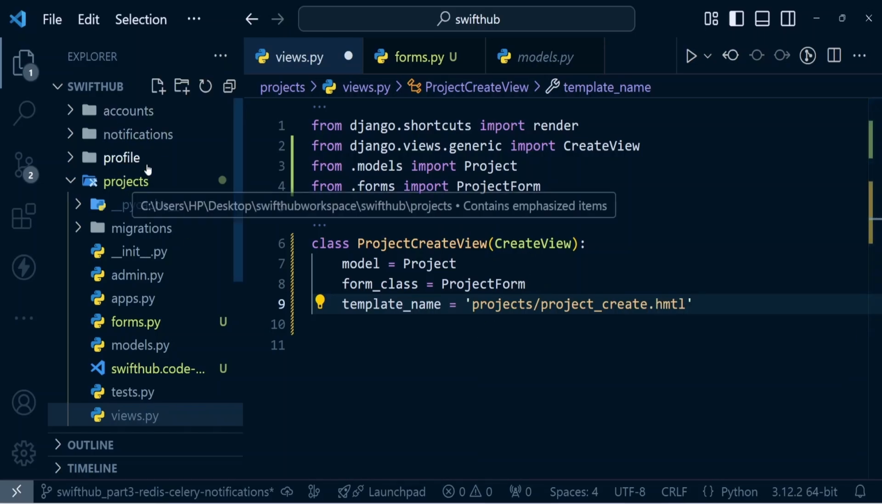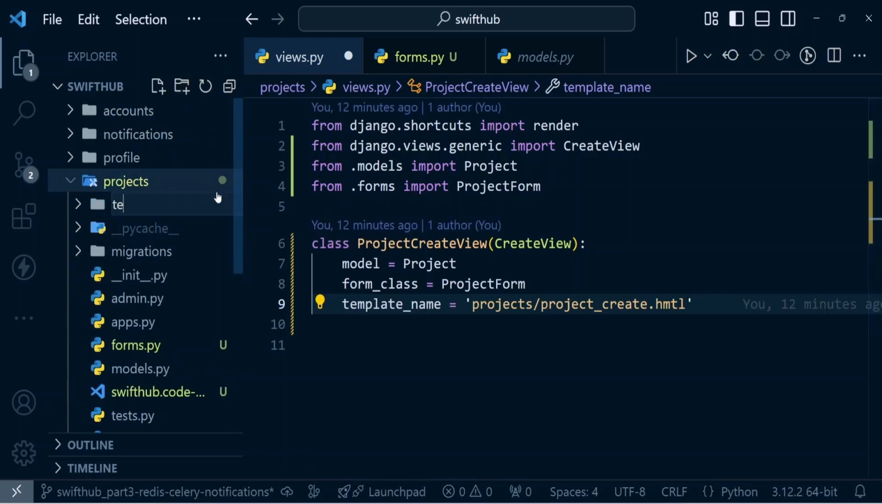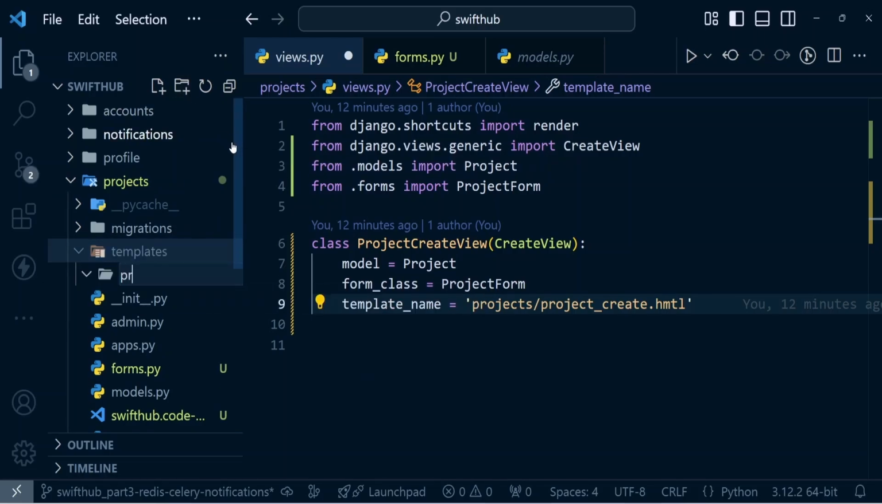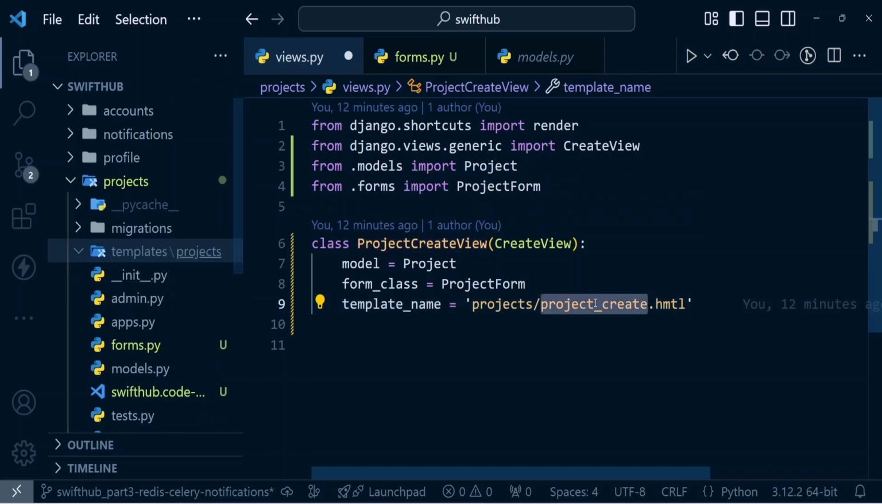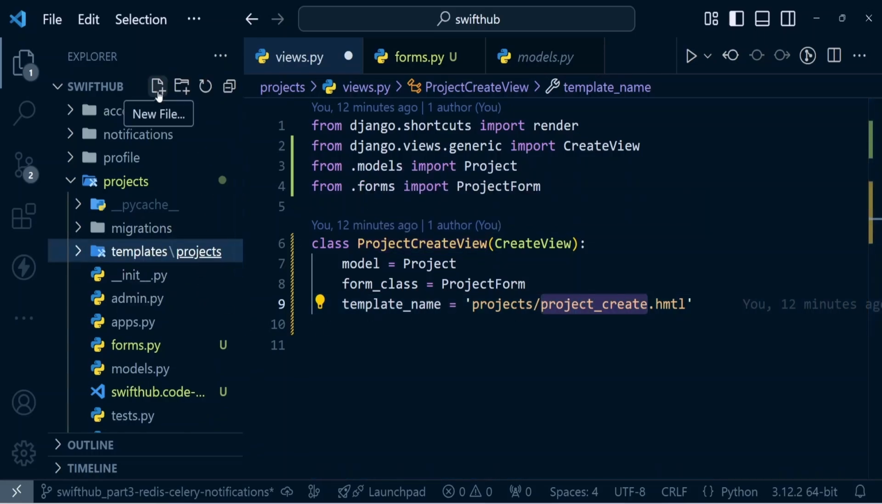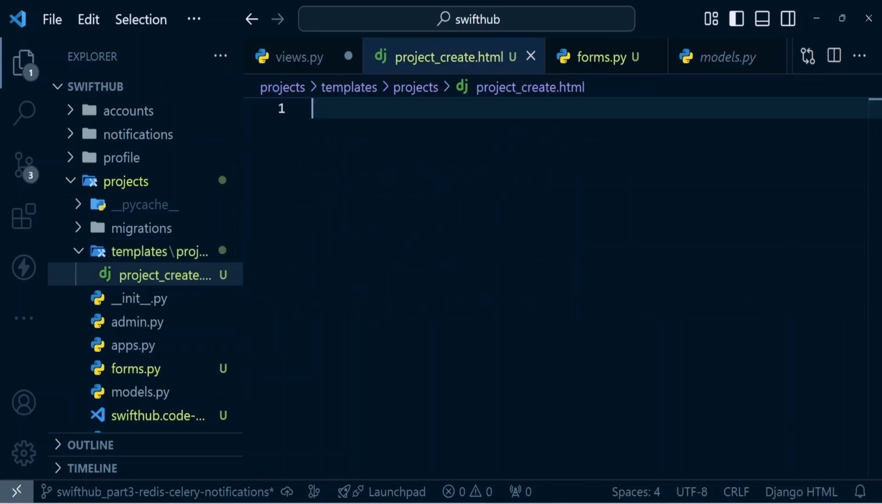That means I'll have to come into project and then create this folder. And to create it, I first of all have to create a folder called templates like this. And inside the templates folder, I also have to create another folder called projects. And inside the projects folder, I need to create a file called create projects, the way we named it over here. So I'm just going to copy this, come here, and then the file is going to have this .html like that. Okay, so now we have it created over here.